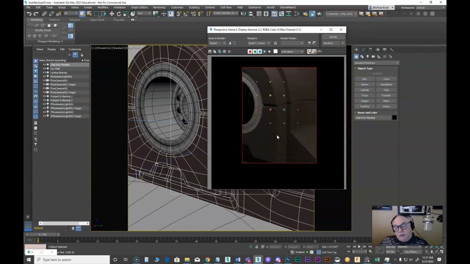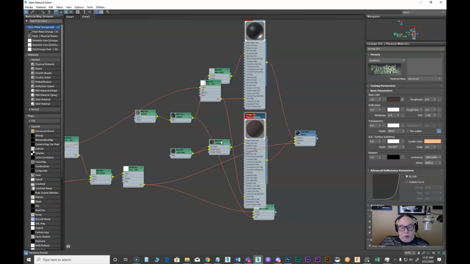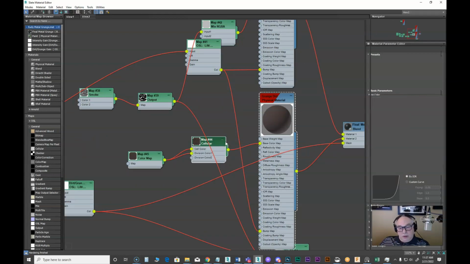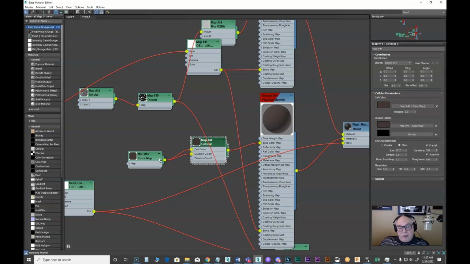Normally I don't like things to be solid color, so I want my dirt to vary. To do that, what I've done is made a cellular. So I put a cellular on here on the base color, and then I want these two colors to be the same. Instead of having to go back and change these all the time when I want to change the color, I put a color map to drive both of these.